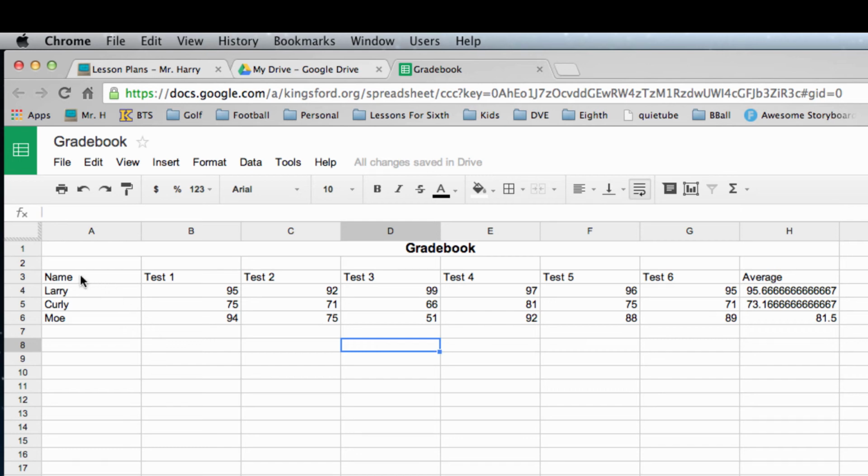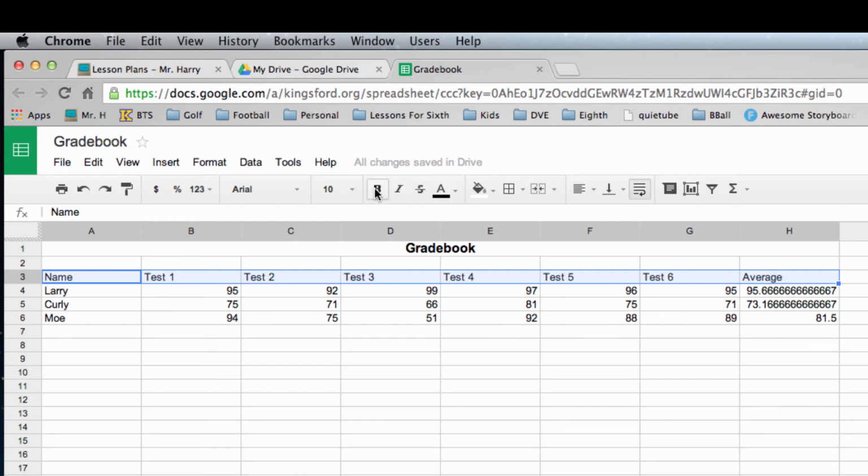Now the other thing we like to do is to take the headings. These are called column headings. And those should be boldface. So a lot like you did with the word processor, if you highlight those cells, you can use the big B or Command B for bold.